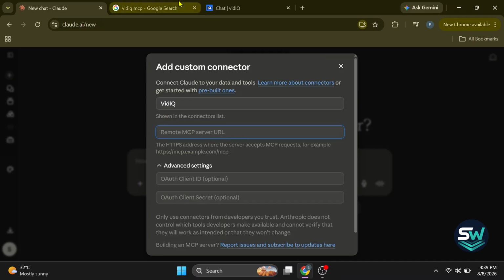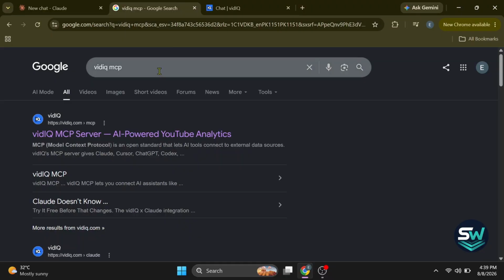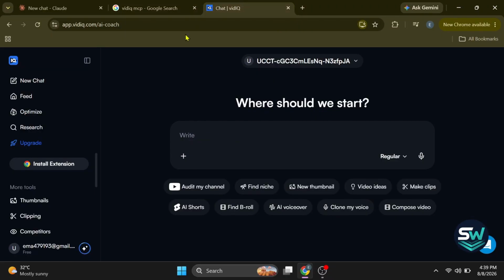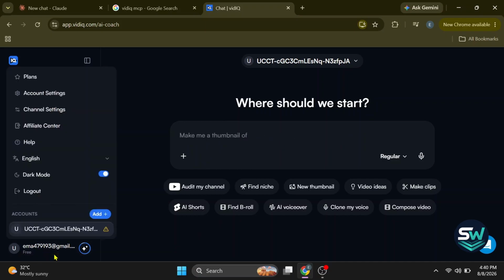To obtain that, you gotta open a new tab and search for vidIQ MCP. Click on vidIQ MCP server and then you'll be asked to sign into your vidIQ account. Once done, you'll be redirected to the dashboard. Right here at the bottom left corner, you'll be able to see the email. Click on that and then click on account settings.